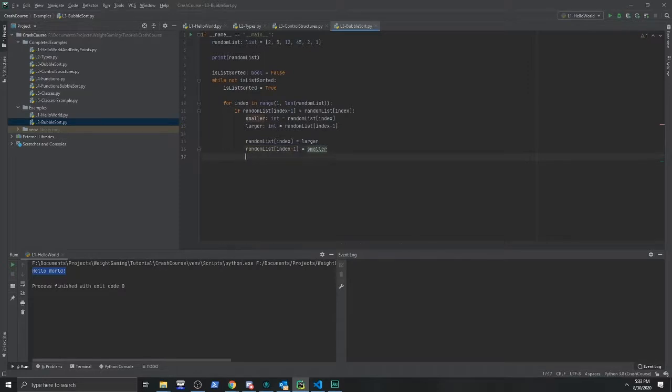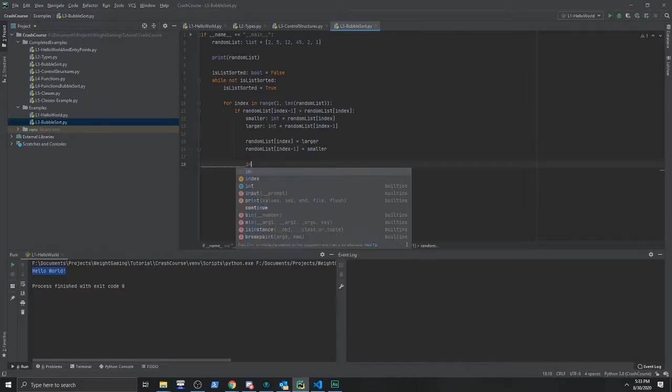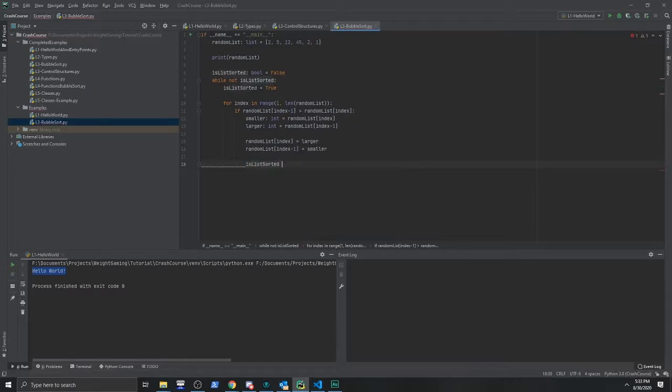See, pretty simple. And now there's one last thing we need to remember to do here, because if we don't do this, it's going to just loop through once, and then we're not going to really get anything. Like 45 is probably going to end up at the end, but 2 and 1 are still going to be out of position along with everything else. And what we need to do for that is say isListSorted and set that to false.